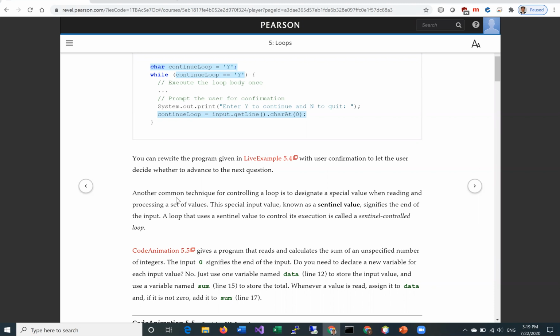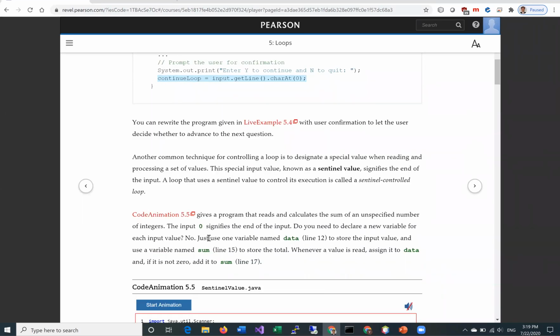Another common technique for controlling a loop is to designate a special value when reading and processing a set of values. This special input value is called a sentinel value. This value signifies the end of the input. A loop that uses a sentinel value to control its execution is called a sentinel-controlled loop.